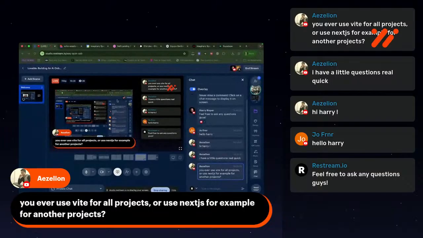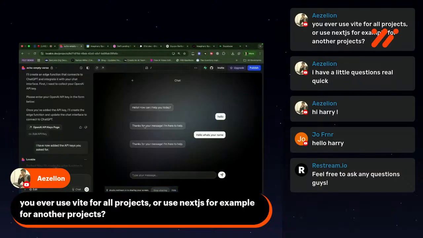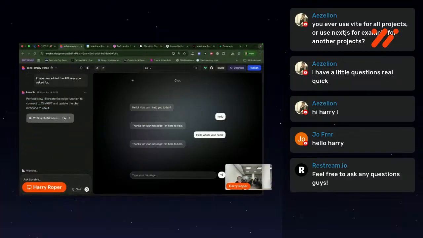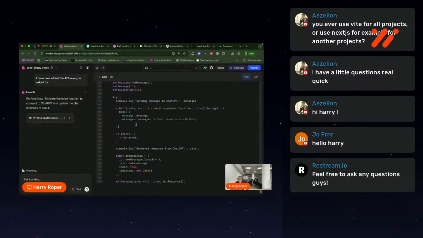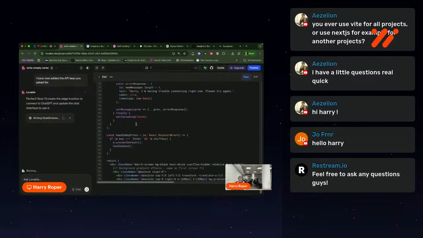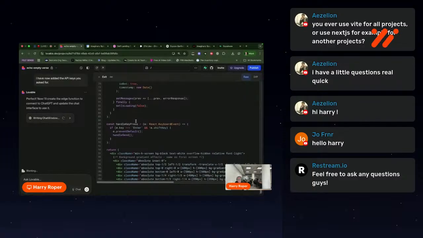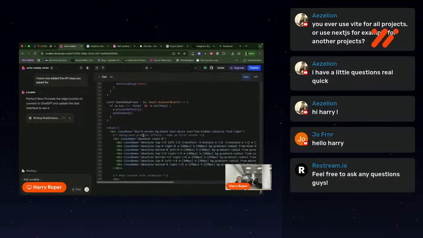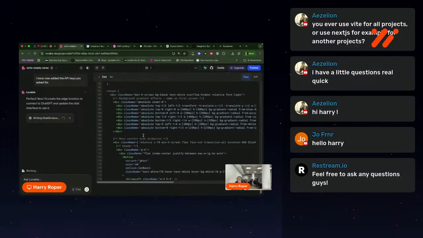Okay, I added my API key. So now Lovable's going to do its thing. It's going to create an edge function, which is a way for Lovable to securely talk to OpenAI and back to your app. It's like the middleman between the two. And it's going to then also add that functionality to our front-end component. So let's wait for that.